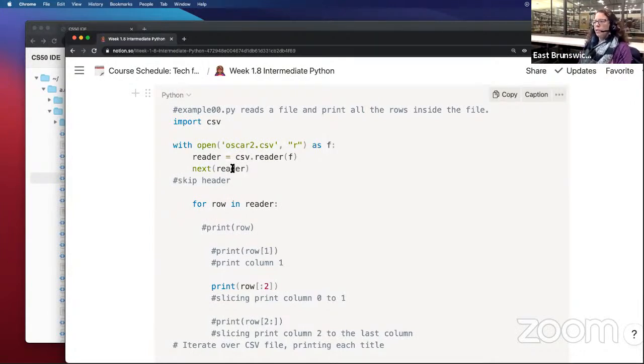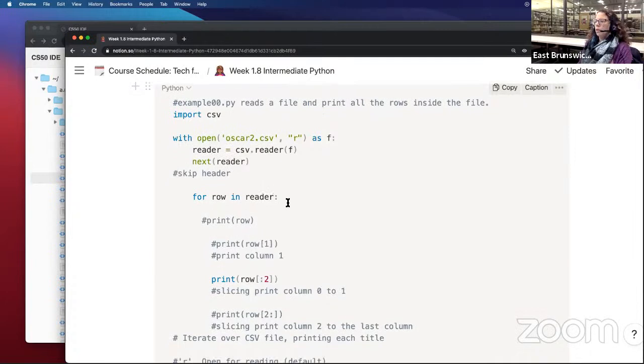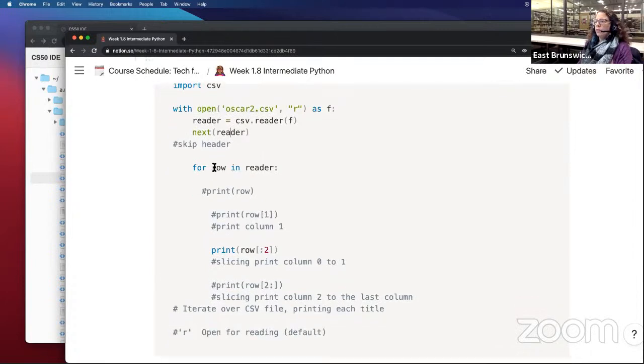Just put it in here, because this reader refers to this reader. So you just click next, which means next row. And then you're gonna put row in reader. Again, you can put anything that you want here because it's indexing by row right now, so you can loop through row. This is the for loop that is gonna go through all the rows.